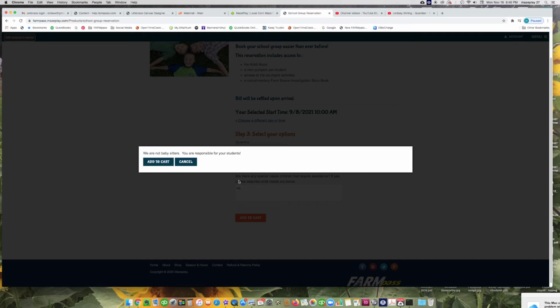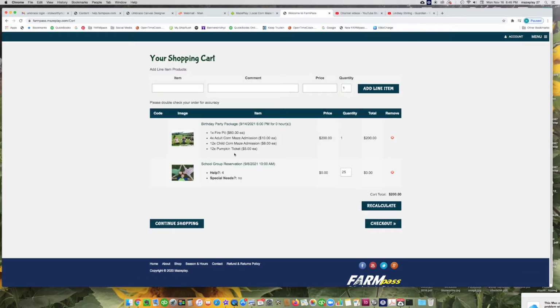You can add a disclaimer on all of your tickets. So for this, we said we are not babysitters. You are responsible for your students. For most of our corn maze admissions or pumpkin patches, they'll say something to the effect of paths are uneven and are at your own risk. Different things like that. So I'm going to add that to cart.